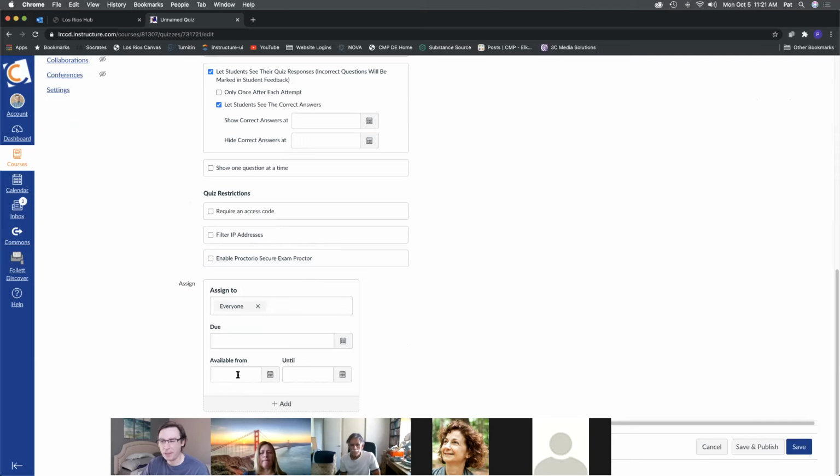Usually I give like a 10-minute buffer at the end of the window just to make sure that everyone has had an opportunity to hit that final submit button at the conclusion of their exam. Okay, any questions on the nuts and bolts back end, assignment level or the instructor level properties of setting up a quiz?